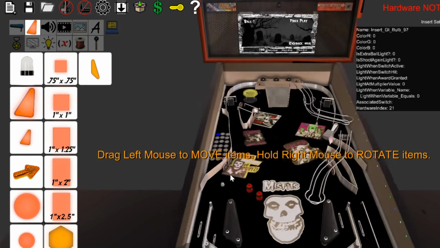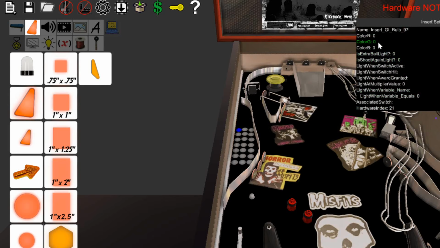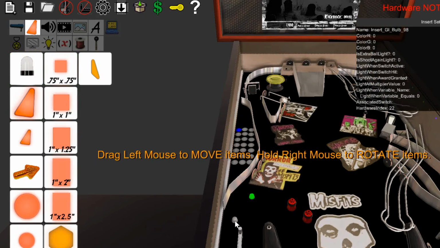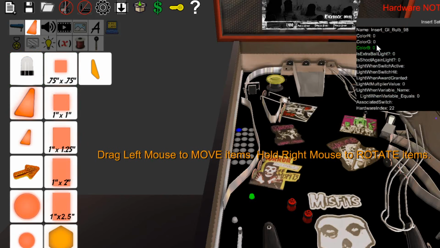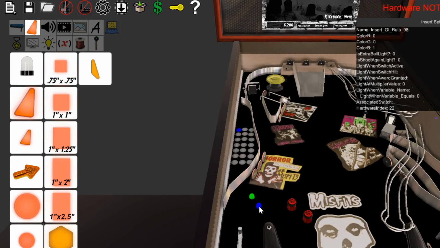So these are 10mm bulbs, and these are hooked up. They do have a hardware index and everything. They can work with light shows. I can change it to green just to see it here. I can put another one. Eventually you'll be able to move these up and down and see them better, but you can see that they're at least there. They're hooked up, and the hardware knows about these lights that I've placed already. So if I had a game plugged in, they would be green and they would be blue.